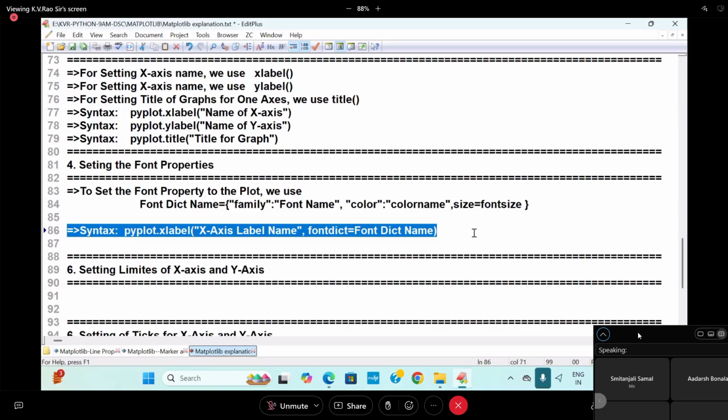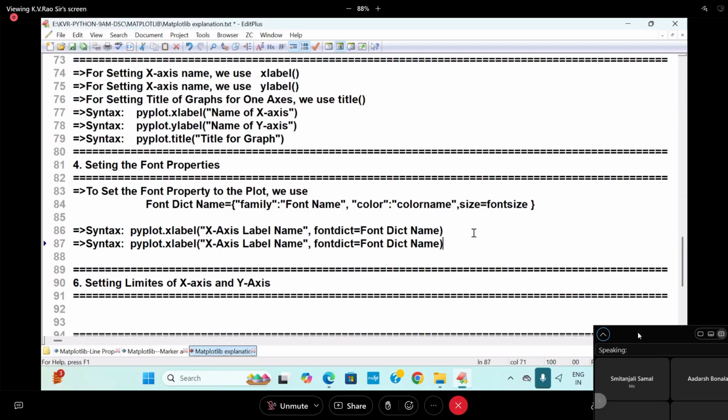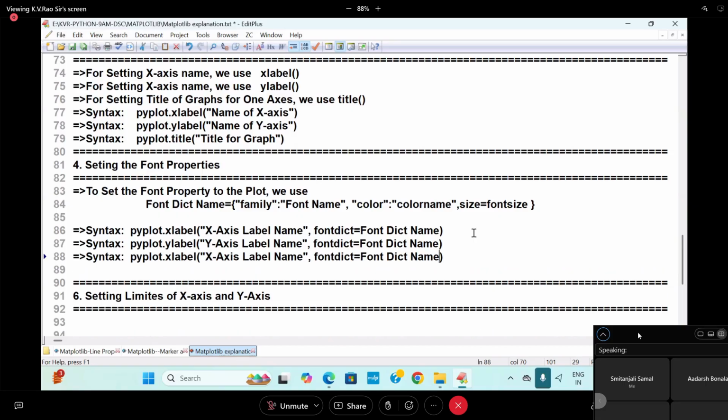Now you can set another one for the y-axis, y label. Here I will write y-axis label name, fontdict is equal to font dict name. Next I will write plt dot title, plot title, fontdict is equal to font dict name.